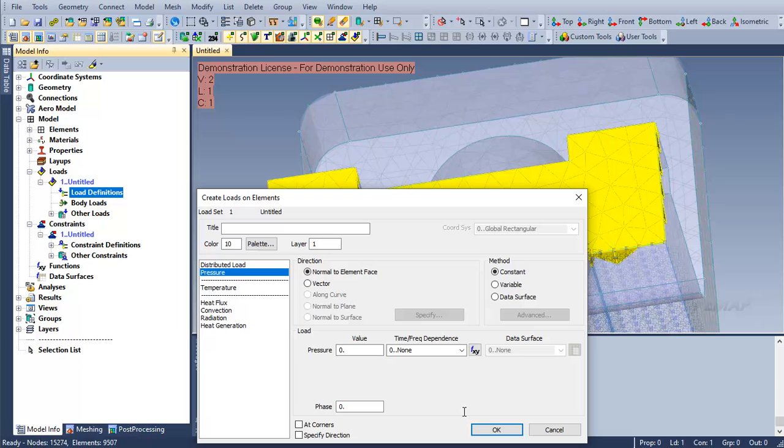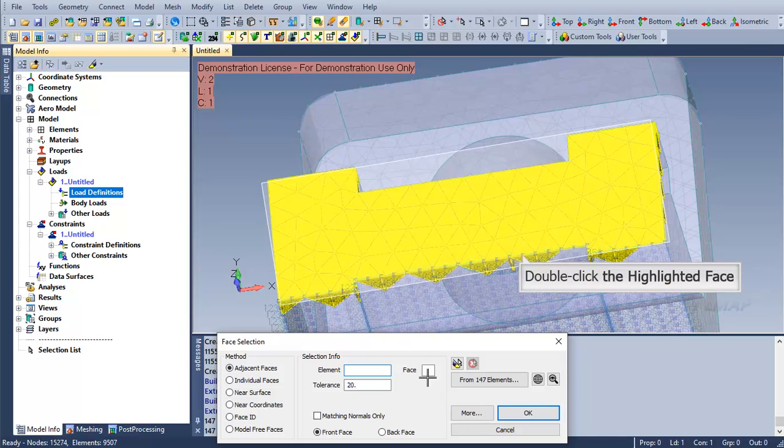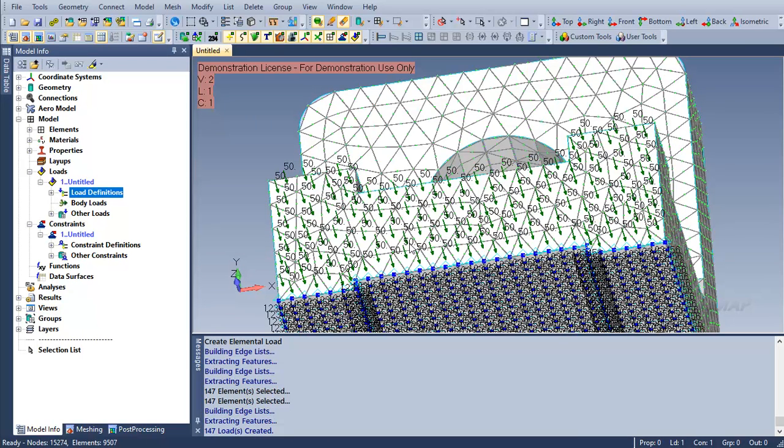Find the value text box under pressure and enter 50. And click OK. Now in this window we need to select the front face again. So click on it and notice now we have a 50-pound load applied evenly across the front faceplate.